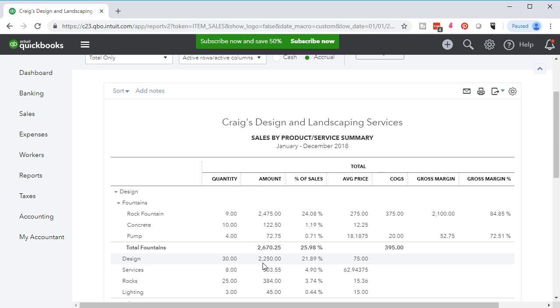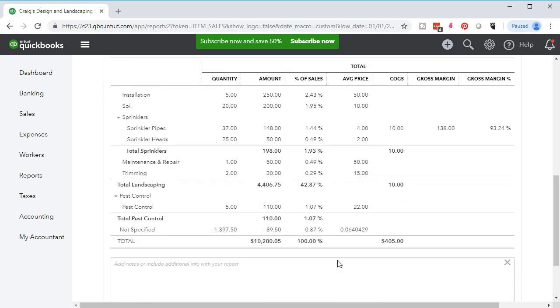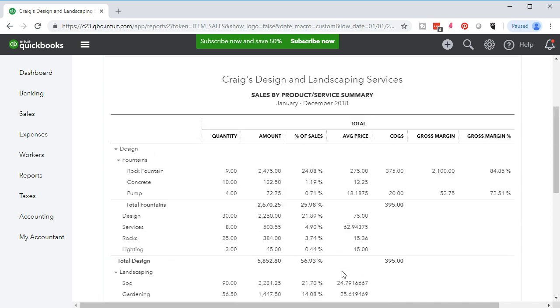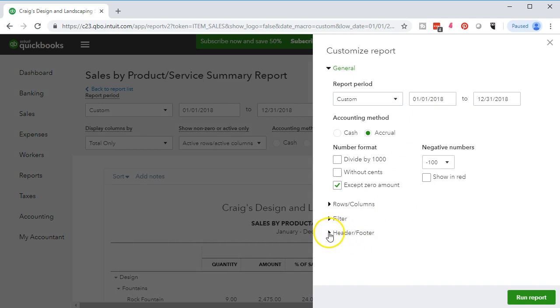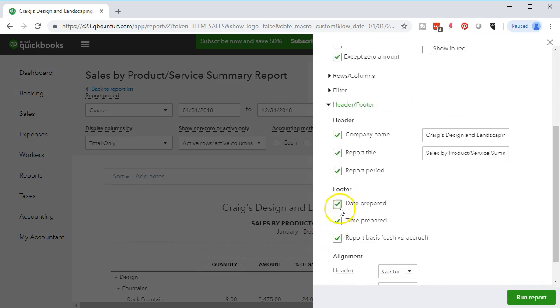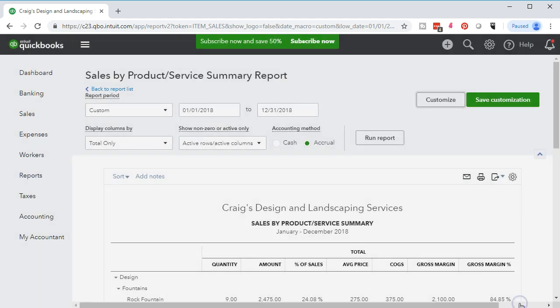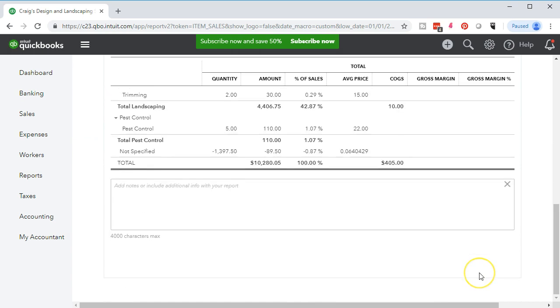Next thing we want to do is some standard formatting we've seen in the past. We're going to remove the date and time stamp. So we're going to go up top, customize reports. We're going to go into header and footer. We're going to remove the date, time, and report basis and run that report. So now those are gone.